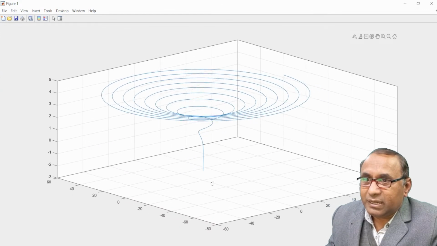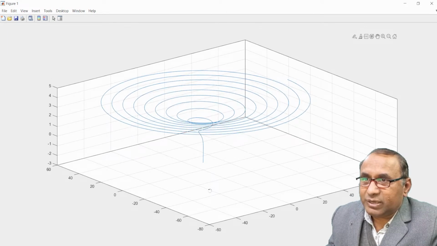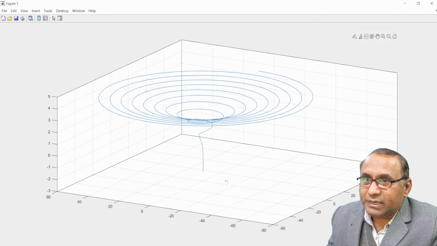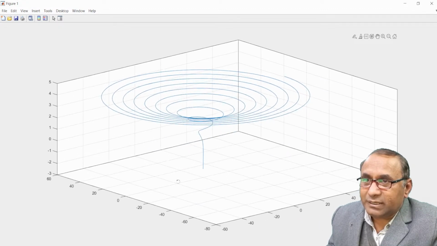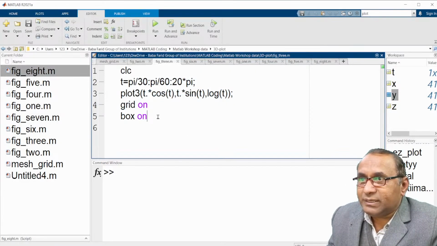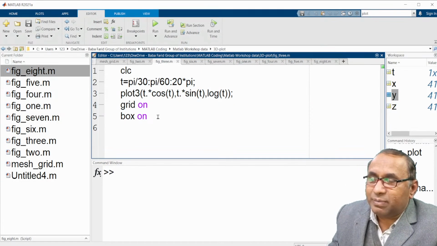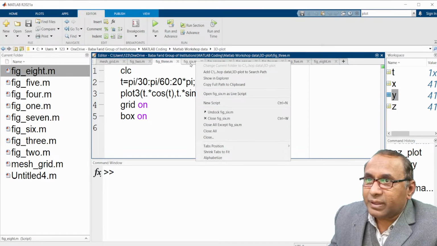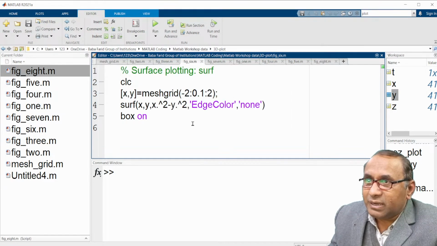in 3D, and you can see the dimensions, and you can rotate it, you can select any direction. You can insert here x label, y label, title, whatever you need. Okay, similarly you can get here in the new one.